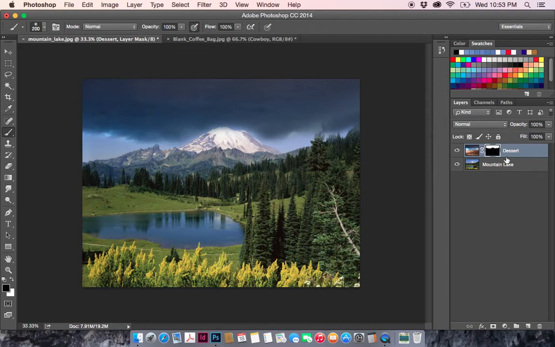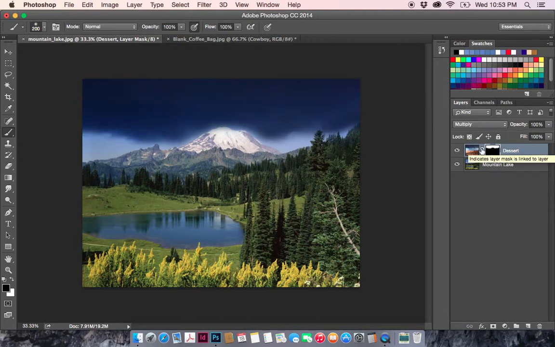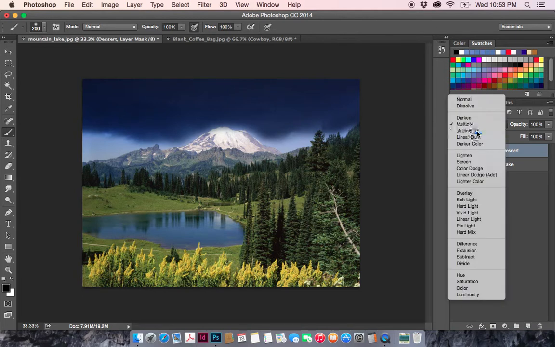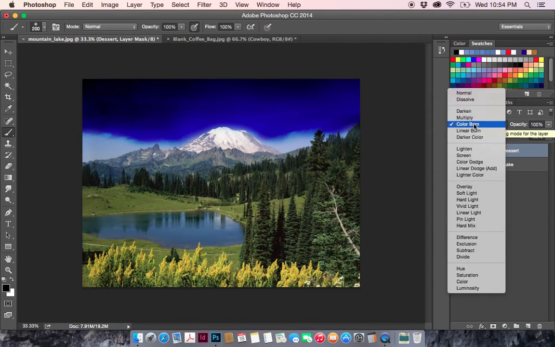Now, to take this one step further, let's apply a blend mode to give this a little bit more special effect. So let's go here and choose Multiply. As you can see, that really darkened it up, made it even more ominous looking. But you can try different things. Maybe a Color Burn, which gives it an almost surreal look. Not really what I'm going for.